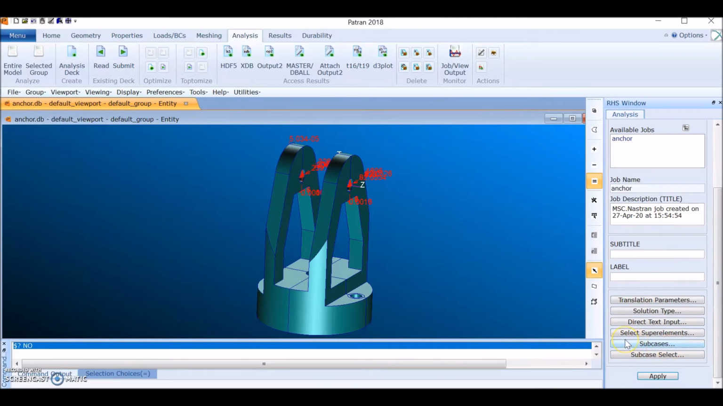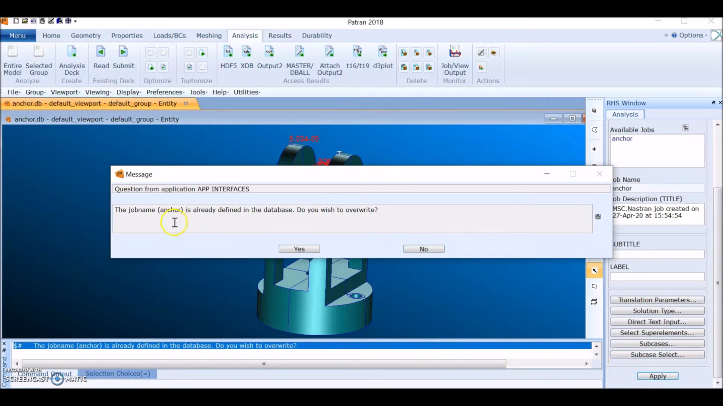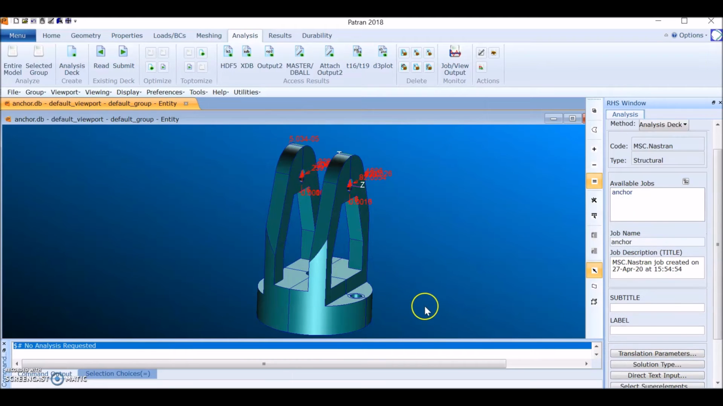and then we click on apply. We click on yes, and we wait.